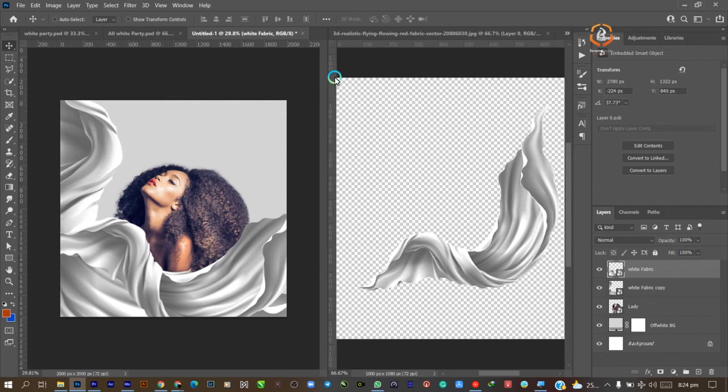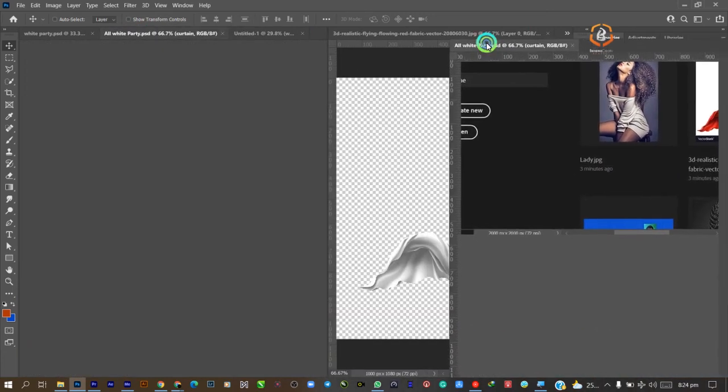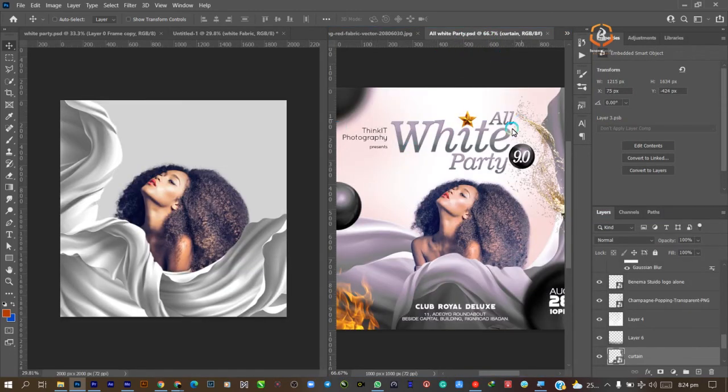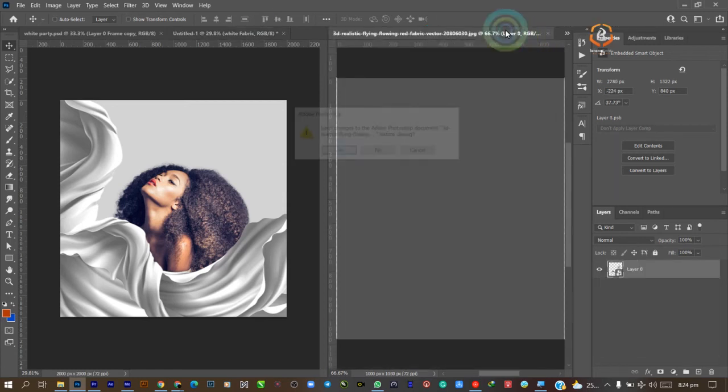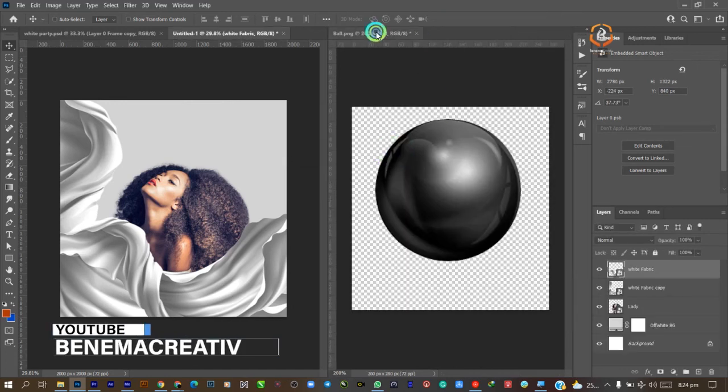If you want to split your document the way I'm doing right now, you have to drag the document tab to the left-hand side until you see just a line on your right-hand side. You have to drag it to your right-hand side and leave it there. Then you can see that we have a split window. So I'm going to close this. We don't need that. Then I'm going to close this as well. Then I have the ball.